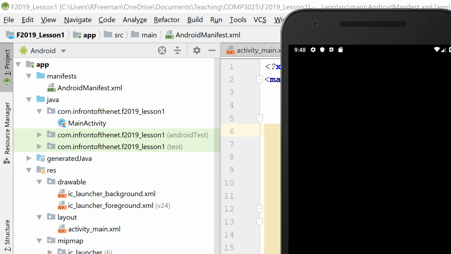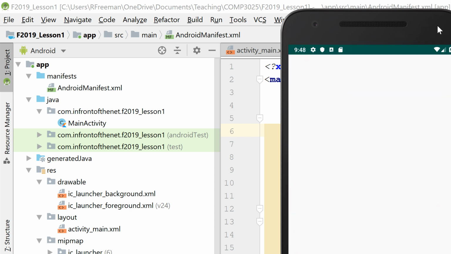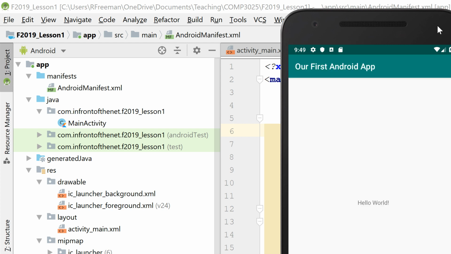So notice my emulator is still running. And now our app reloads with the new title.